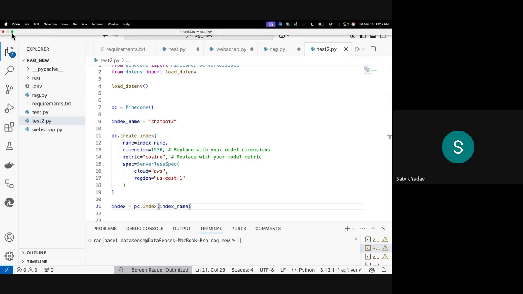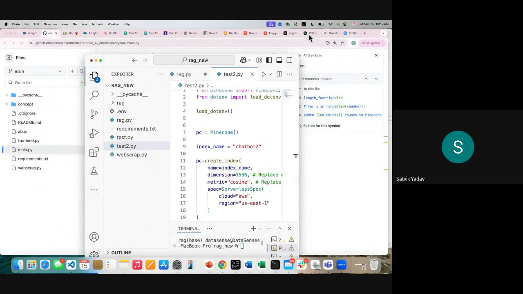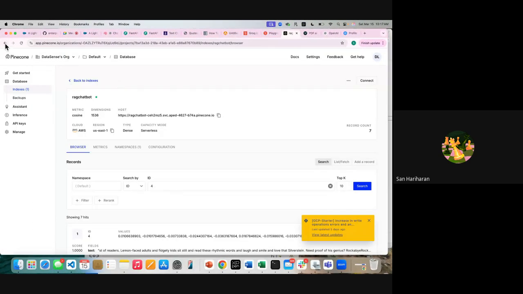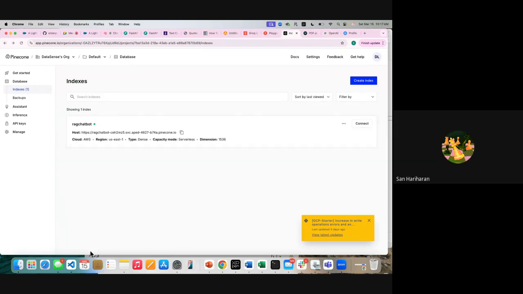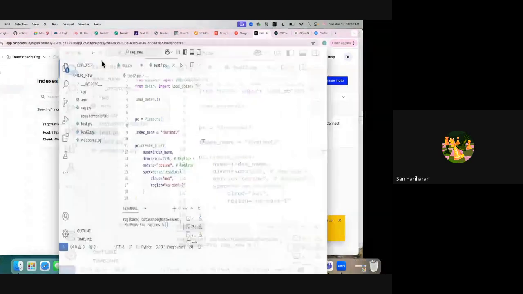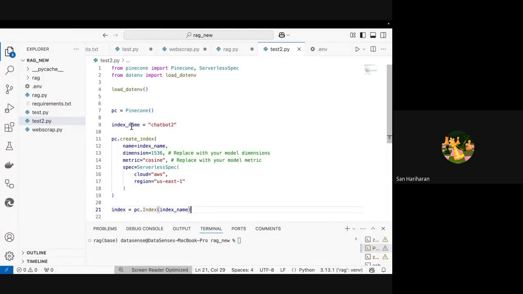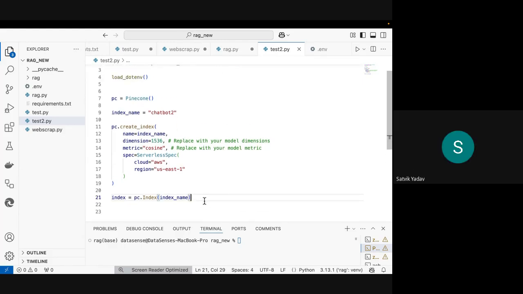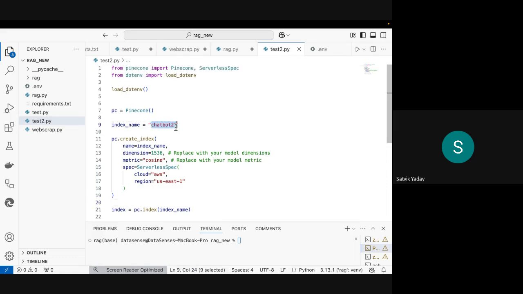Okay, now let's go to our vector database. Sir, this is it. Yeah, so the .env holds the Pinecone API key in this environment, in the backend. Okay, now you will simply do one thing. You will run this code. A new index with the name chatbot2 will be created. See this.